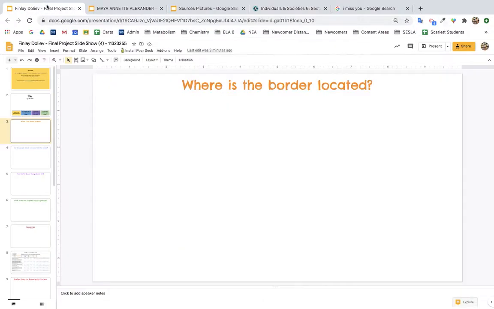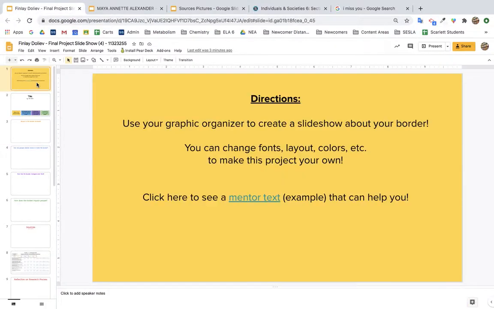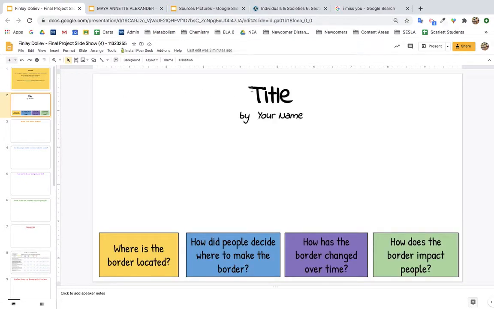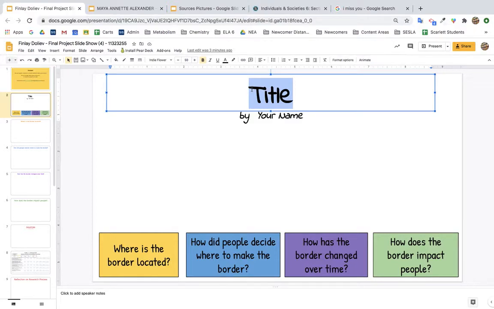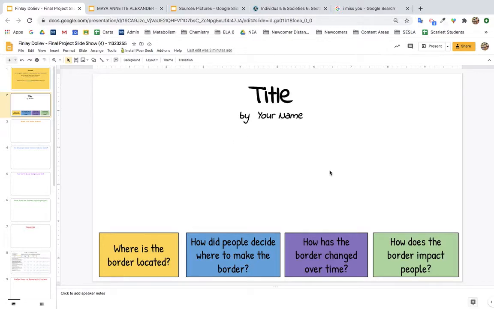When you open your slideshow, it will look like this. There's directions on the first page. You're going to start by writing the title, which will be the name of your border, and then your name. You can add a picture here.